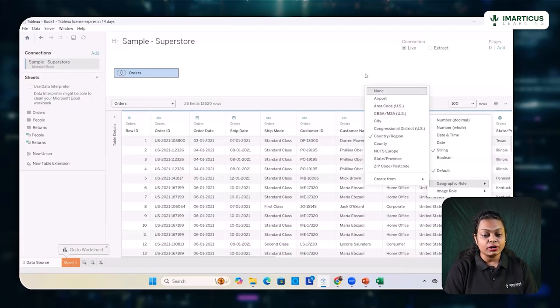This is very important, that we assign the right geographical data type, because when the maps are loaded, we place the values on the basis of the latitudinal and the longitudinal information. And how will Tableau understand that? Through the right data type.